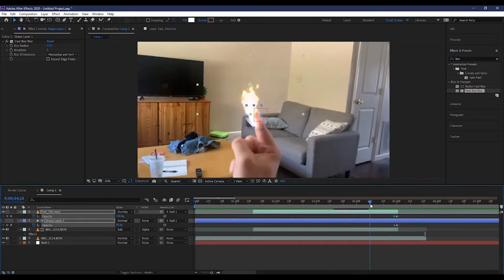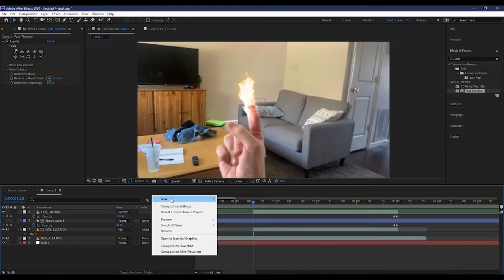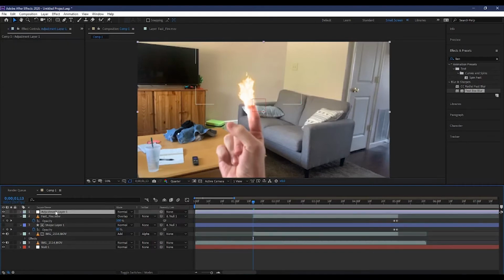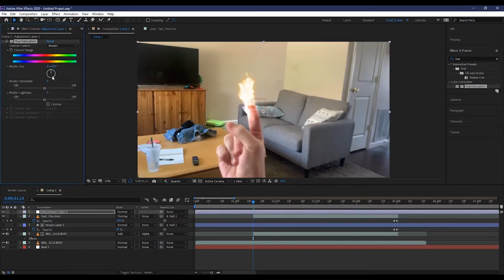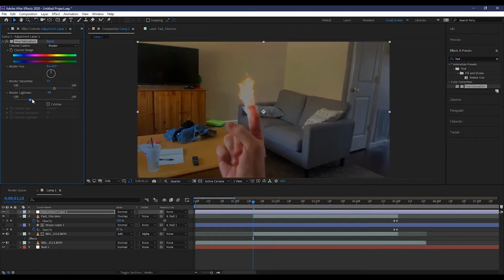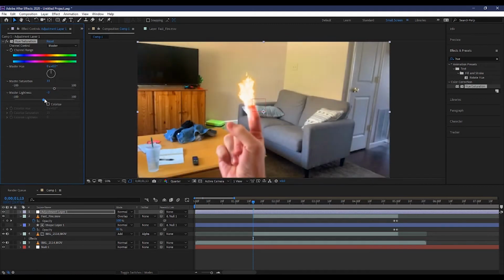like so. Next we're going to add an adjustment layer on top of our footage to make it look like the area around the flame is flickering. To do this, we are going to insert an adjustment layer and add the hue and saturation effect to it. Just going to bump up the saturation, maybe mess with the lightness a little bit, however you think it needs to be.